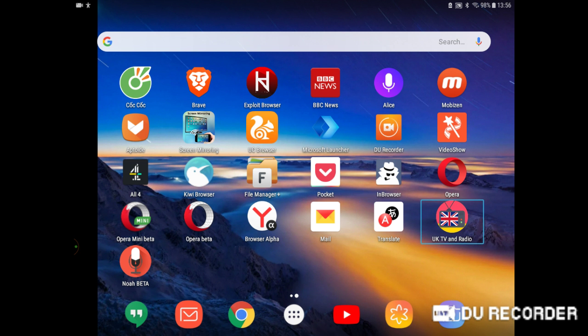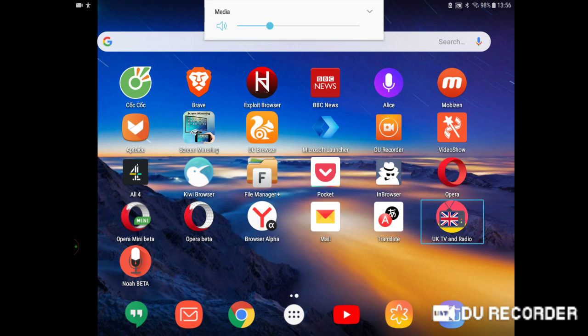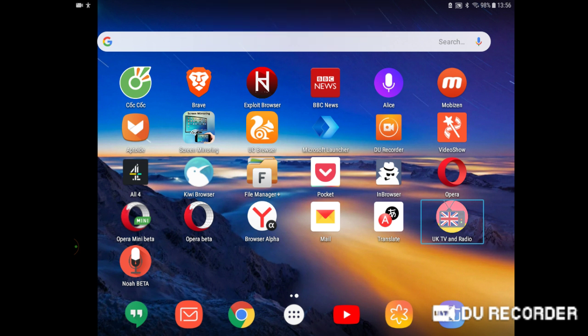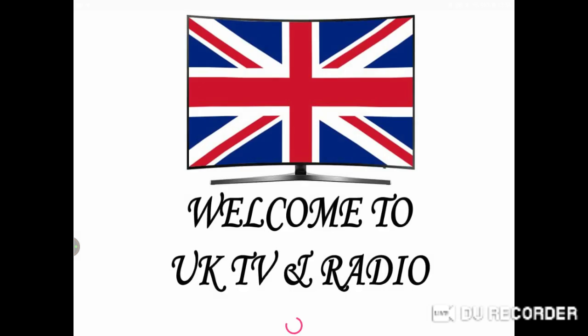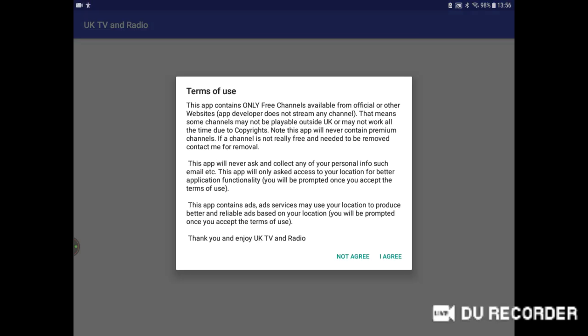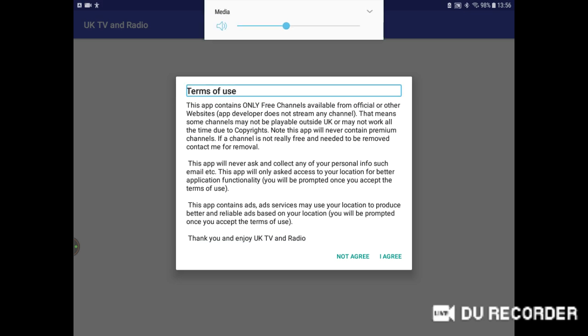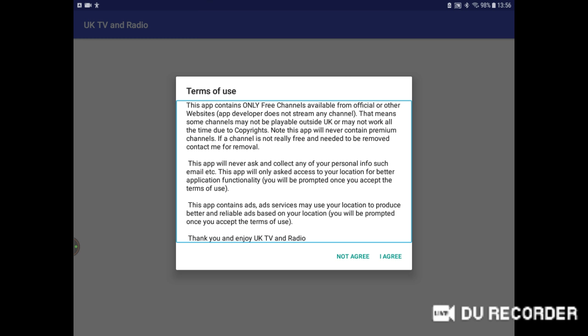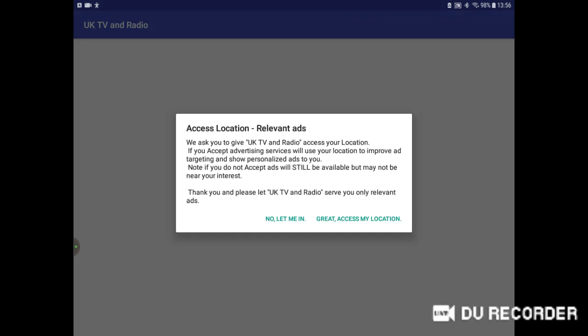So after installation, sorry about all that, it is called UK TV and Radio, so the naming is pretty consistent, which is a very good advantage. So when we launch the app, we get your agreement screen. This app contains only free channels available from official or other websites. So that's obviously letting us know what to expect.